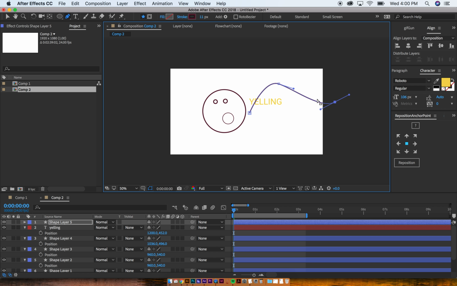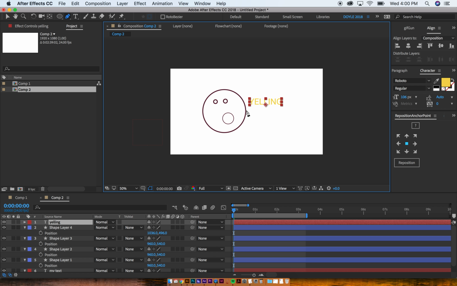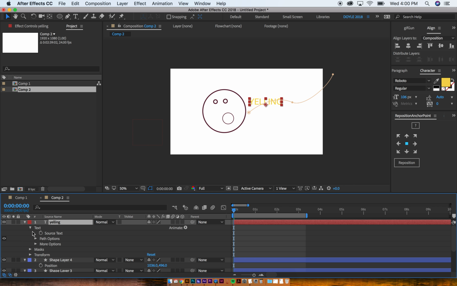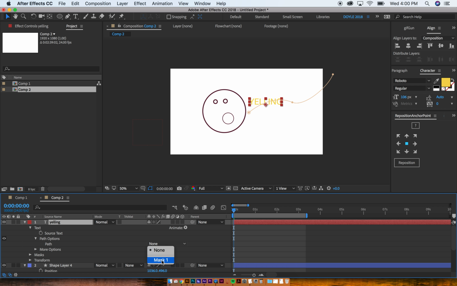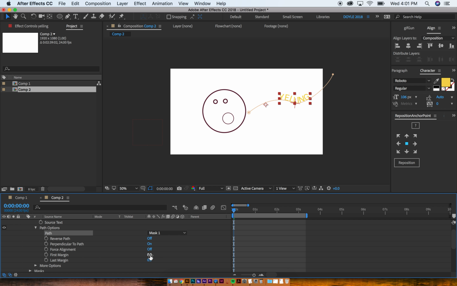Actually, I'm sorry, that has to be selected on the type. So make sure you select the type, hit G for the pen, and then go here, here, here, and we can have the path. Hit the drop down arrow, the text, Path Options, Mask, and then you can have it where it starts where he's yelling. You can have the first margin go all the way left, do a keyframe, and then go here and draw the next one out.